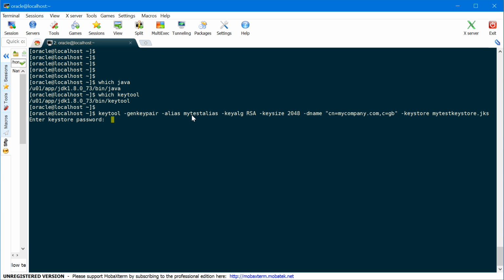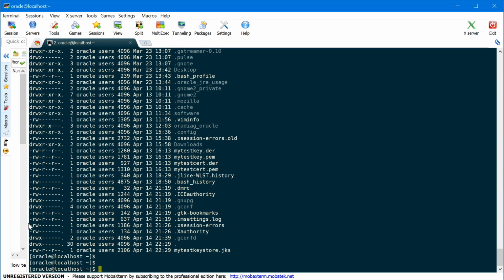Execute that. It will ask you to provide a password for your keystore. Confirm the password. And then it will ask you whether you want to use the same password for your keystore and the keys. So I'll use the same password. So just hit enter. And that's it. Your keystore should be created. So this is the keystore file.